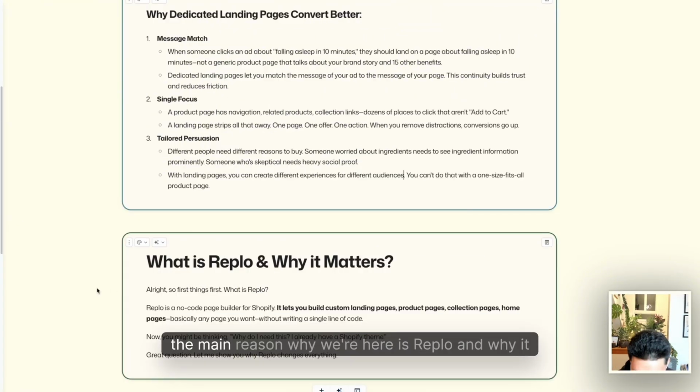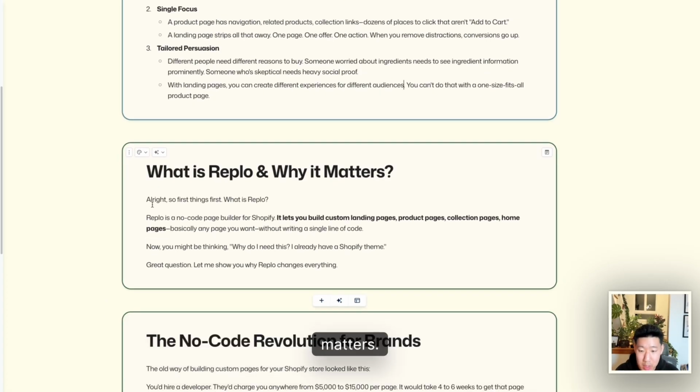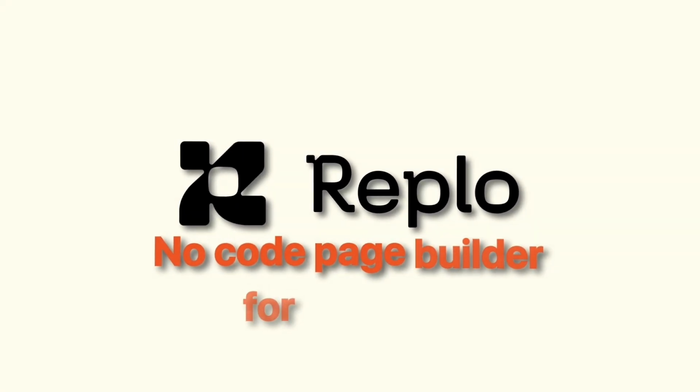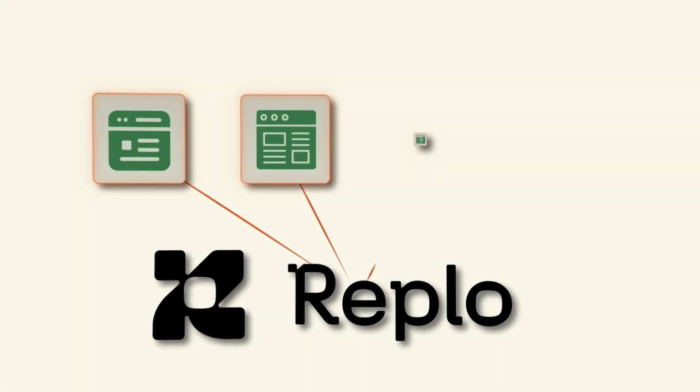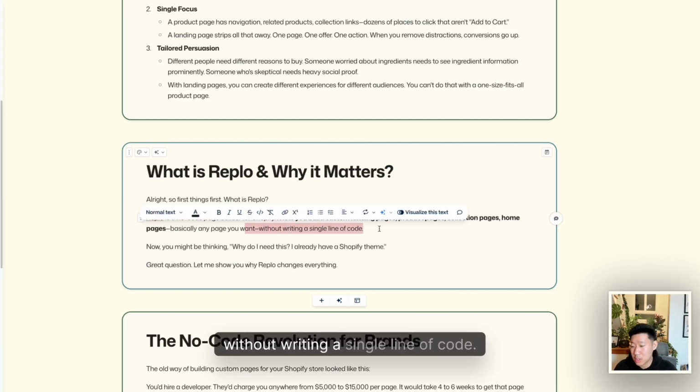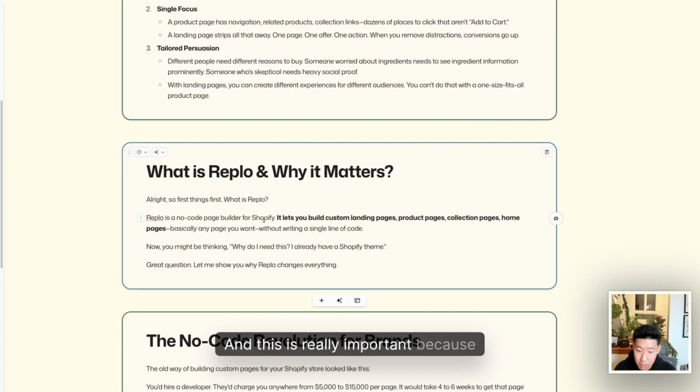Moving on to the main reason why we're here, Replo and why it matters. And just to give you a quick intro on what Replo is: a no-code page builder for Shopify, which lets you build custom landing pages, product pages, even collection pages, home pages, basically any page you want without writing a single line of code, right? And this is really important because most of us, me included, really don't know how to code, and it's not necessary, especially this day and age. In 2026, we don't need to code to develop pages anymore, right?